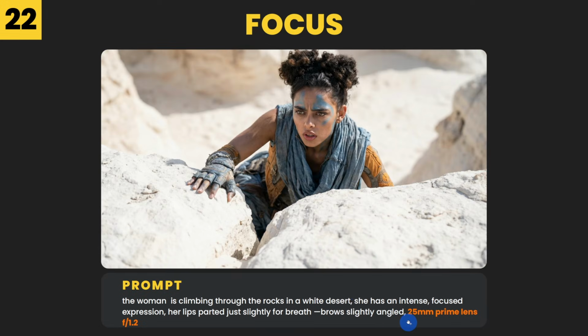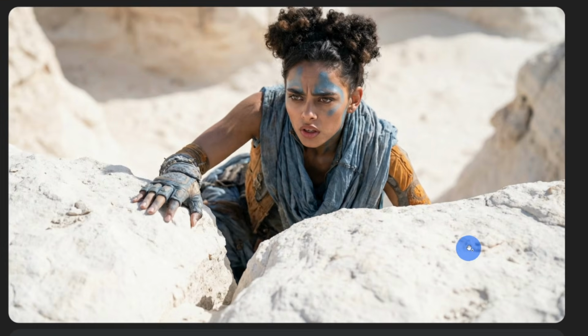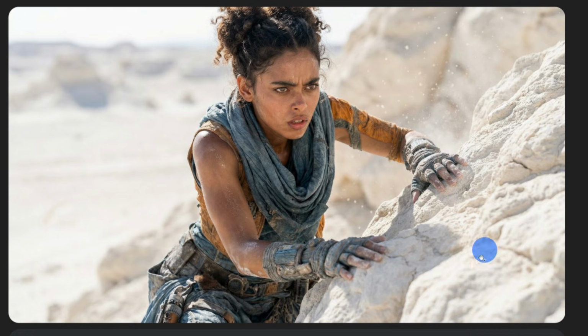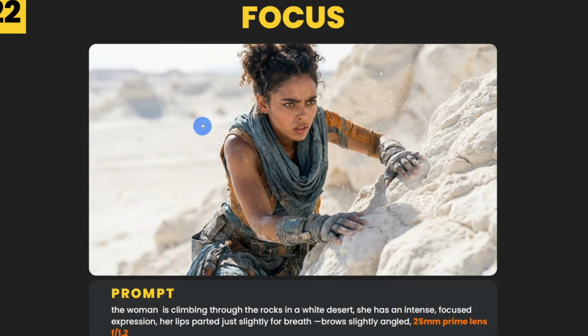Now, if we use the same prompt, but then we use 25mm prime lens f1.2, then we get this effect. And now you can see here, even the foreground has a bit of blur. The background is blurred again as before, and now we even focus more on our character. This is another result where you can see the depth of field here and also the depth of field here.